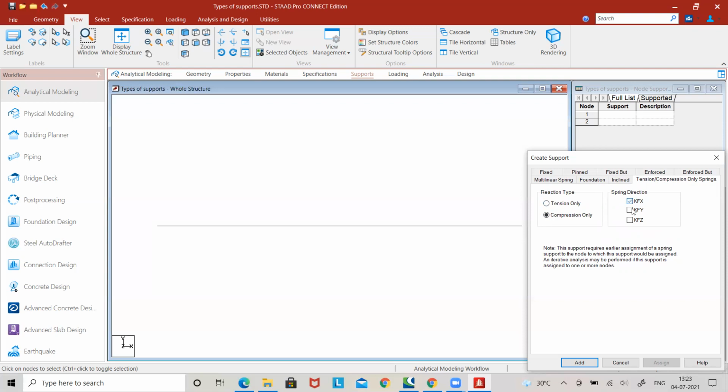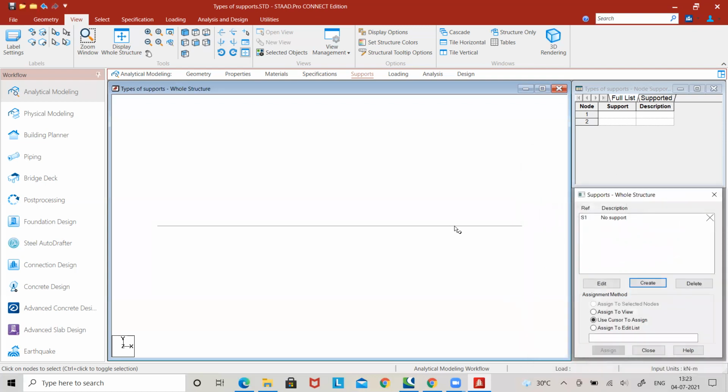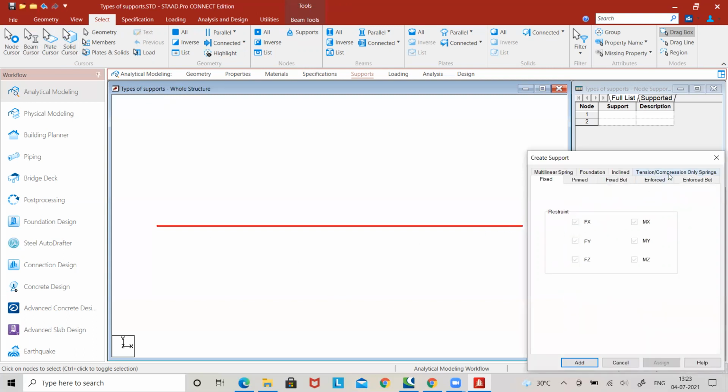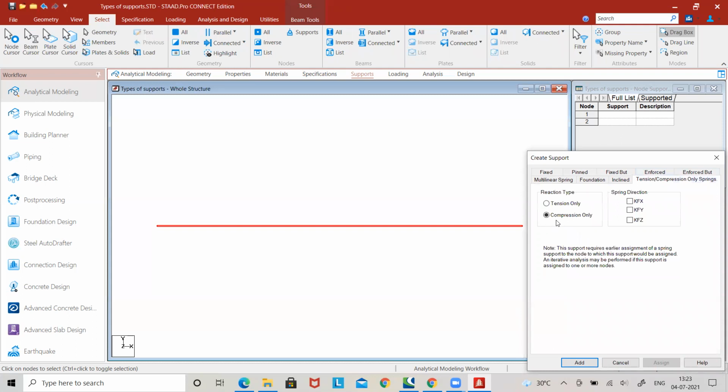You can give the spring directions also. Let us consider this is a beam. I will select the beam. This beam is subjected to axial compressive force and it is oriented along x direction. So in this create, you can select the tension or compression spring. You can select the compression. Since it is oriented along x direction, you can give the spring direction as kfx, and then later you can assign it to that particular node at one end or the other end also.